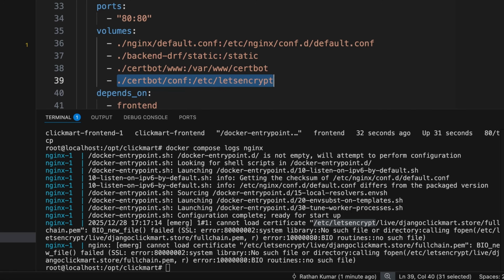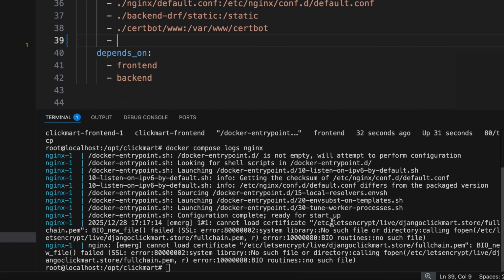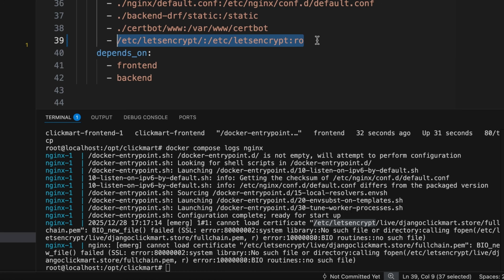Okay, so what I'll do is I think this is looking for this path instead of this certbot conf, right? So I will remove this and try with the /etc/letsencrypt, colon, /etc/letsencrypt, read only. RO means read only. This is the volume. This is where the SSL certificate is stored, and this is where it should look for the SSL certificate. Okay, so now it should work.